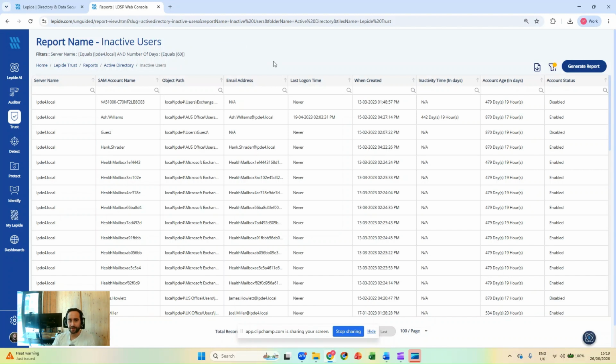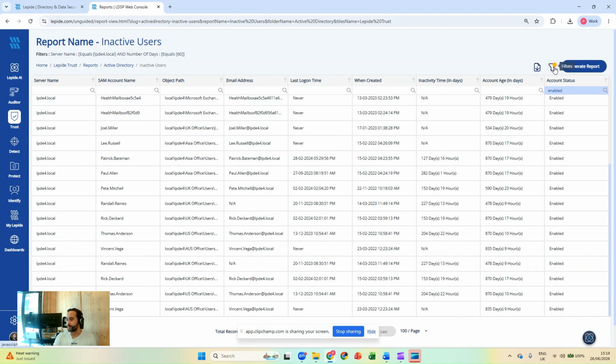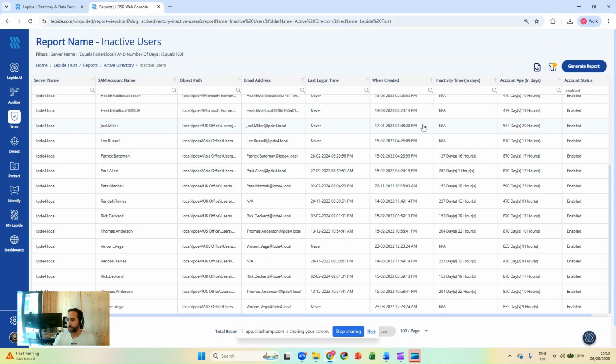Here we can see exactly which accounts have been inactive, when they last authenticated, and whether they remain enabled. To look at the enabled inactive accounts, we can just come to the account status column and filter to see only enabled users. You can also do this in the filters themselves. This is just a nice, quick, easy example. And here we can see the object path, account name, and email addresses for all of the inactive users that are still enabled in our AD.